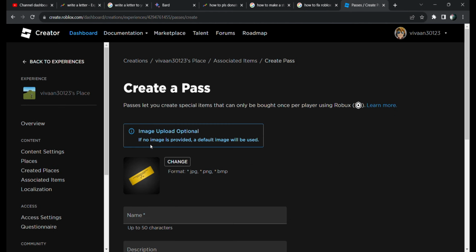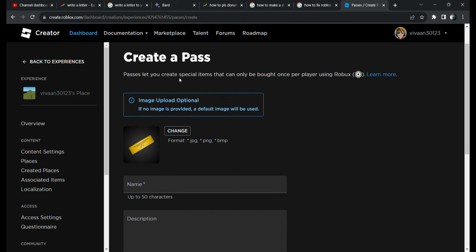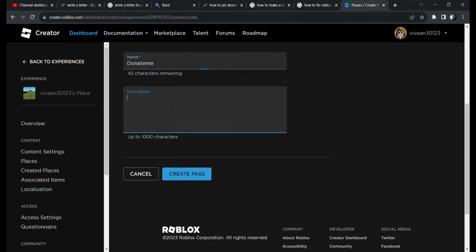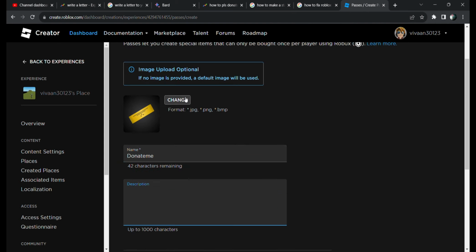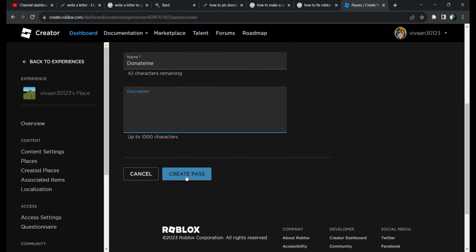So passes let you create a special item that can only be bought once per player using Robux. So you just need to enter the name of the game pass. Like I'm gonna name it as donate me. Fine. And now you can enter the description here if you want, but it is not mandatory. Also you can upload the image, but a default image will be used if you don't upload. Now you just need to click on create pass.